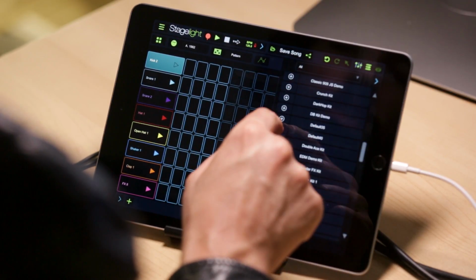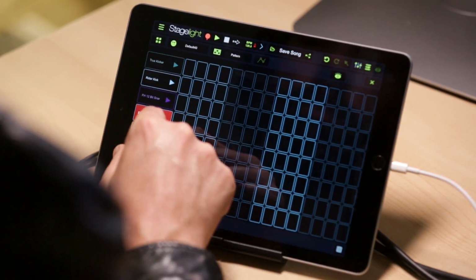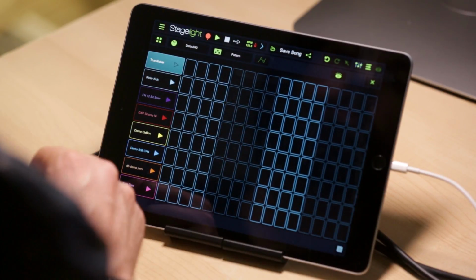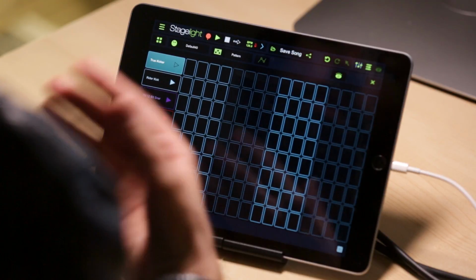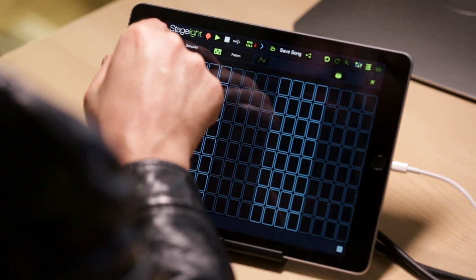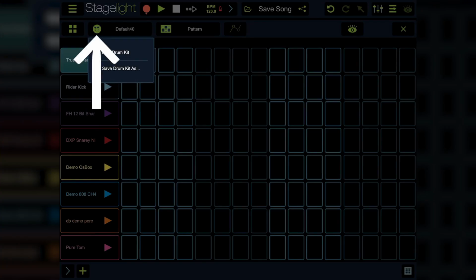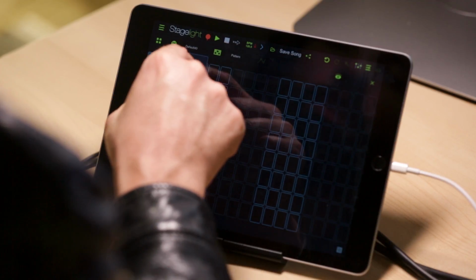To choose a drum kit, just hit the plus button and it's going to load up all your samples like so. If you've made some changes to a drum kit, maybe you've added something to it, quick tip, you can touch the drum kit icon here and you can save your drum kit right there.